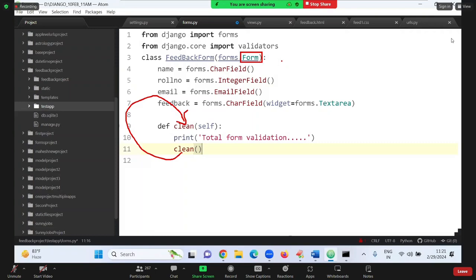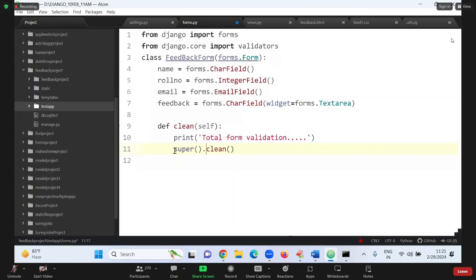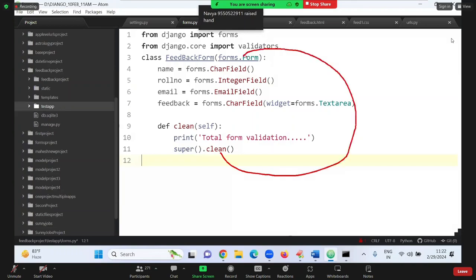There is one method in Python for the parent class method, parent class constructor, parent class variables: super. Because calling my own method every time is not meaningful. What is the use? No use. The clean method is a predefined method available in the Form class. You have to call the parent class method. Then the method name is super.clean. Then the cursor will go to the parent class clean method.